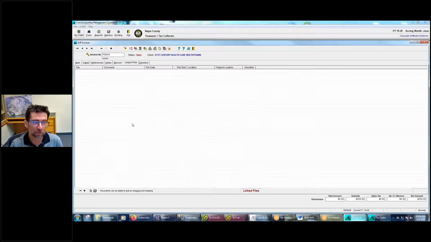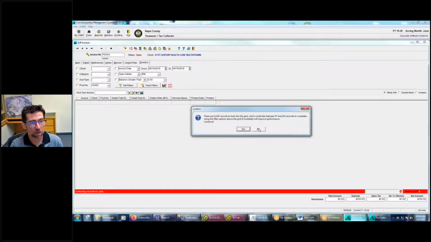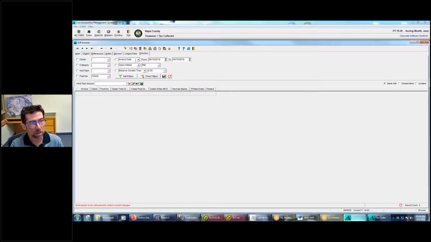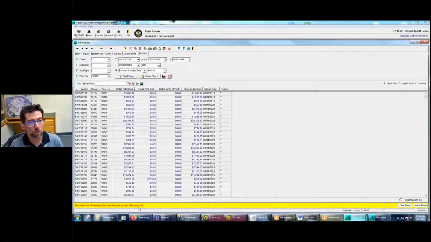Then our usual linked files, if you have any, anything that you want. I suppose it could be a picture, or a PDF, or a spreadsheet, a document or a contract. And then our typical directory, right? So I can pick a client, I can pick any dates from a certain range, who opened it, and balance greater than, less than, or equal to. So I'm going to say balance greater than $500 on the invoice. So now I'm only showing invoices that still have over $500 left.